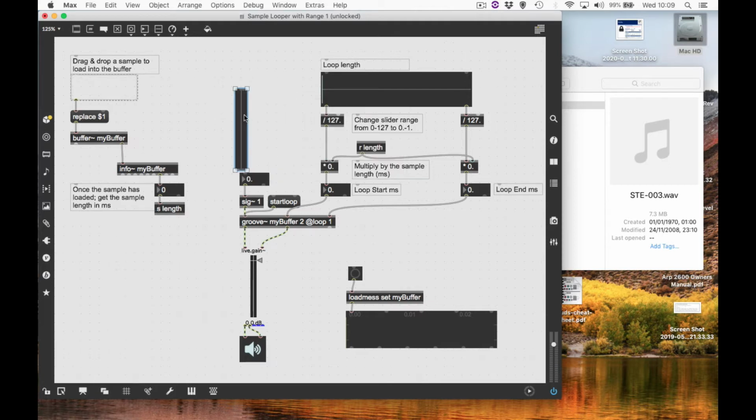It's a great object, very simple. It gives you this kind of stretchable control. Its output is 0 to 127, same as typical MIDI stuff. And then we're going to use that to set the start point and the end point of the sample.